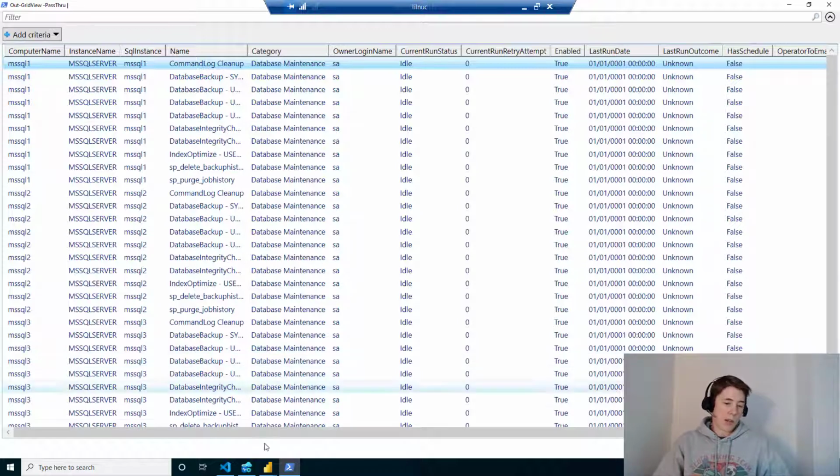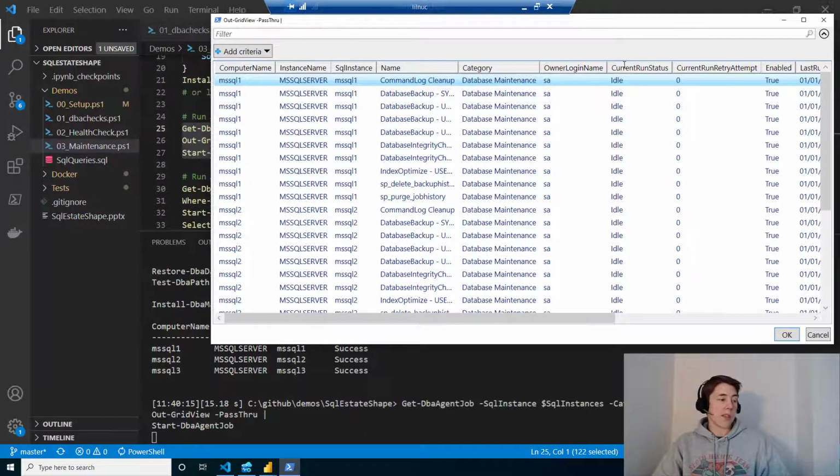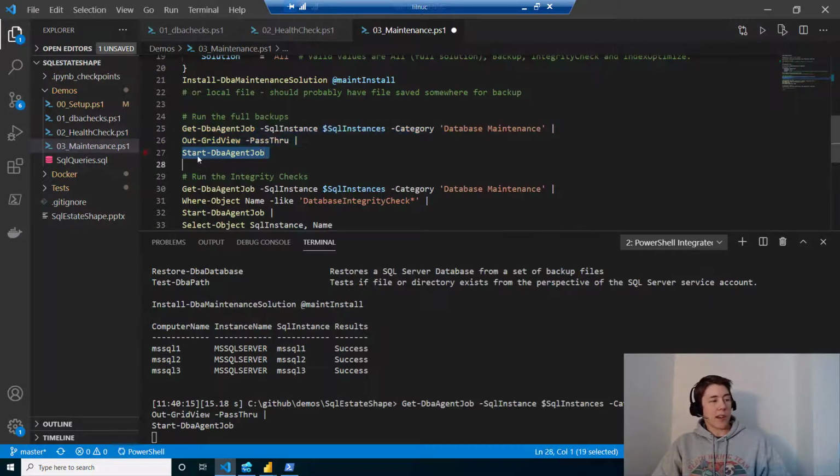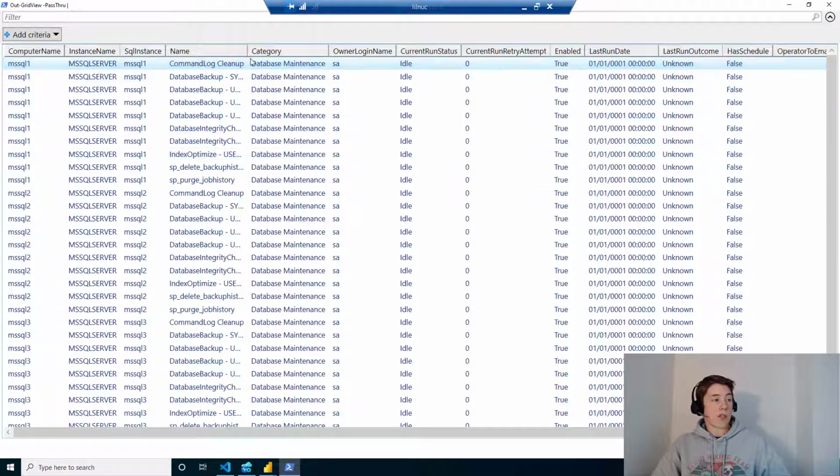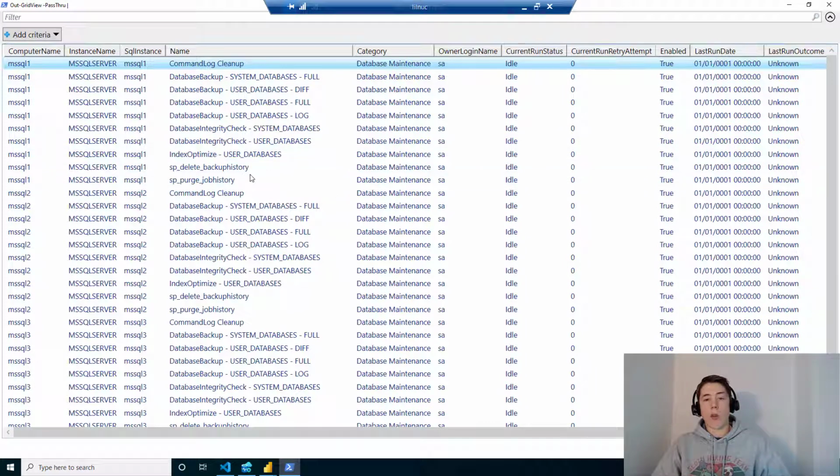And you can see in the bottom right-hand corner, there's an OK button. PassThru means whatever I select from this Out-GridView and then press OK, those will be passed through the pipeline again to whatever's next. And you can see whatever I have next is Start-DbaAgentJob. So what we've done is create basically a little GUI showing me all of the database maintenance jobs on our servers, and then we're going to run whichever ones we want across multiple servers.